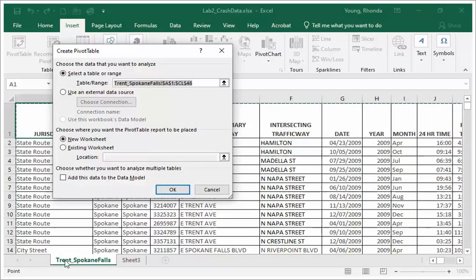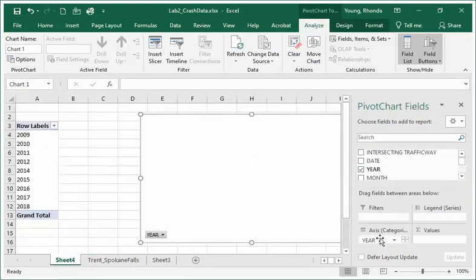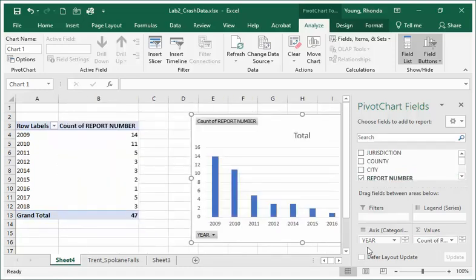So I'm back here on the original data. It's still finding all my observations. I'm going to put it in a new worksheet, and in here you'll see that it also creates the pivot table. Now I'm up to pivot table 4, and next to it is the pivot chart. I'm going to do something similar to what I did last time. I'm going to have just year, and I'm going to do the report number again, and it's going to default to count.